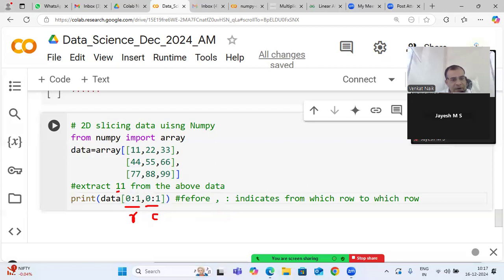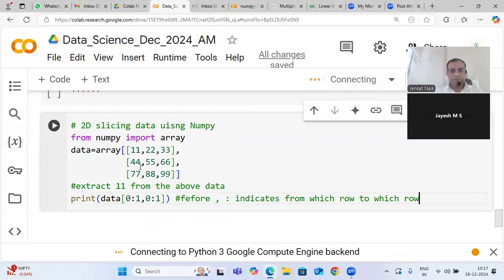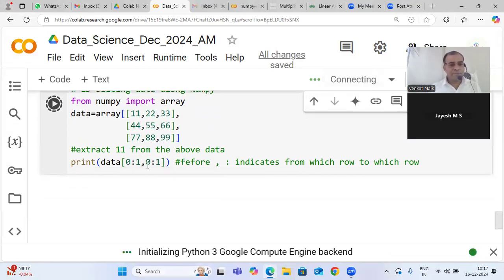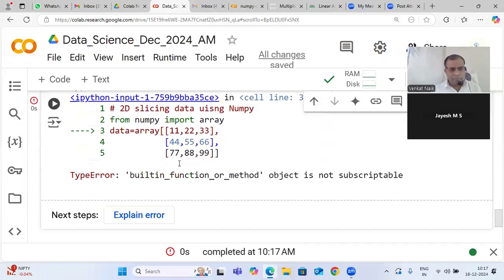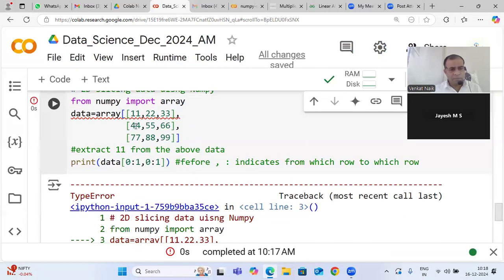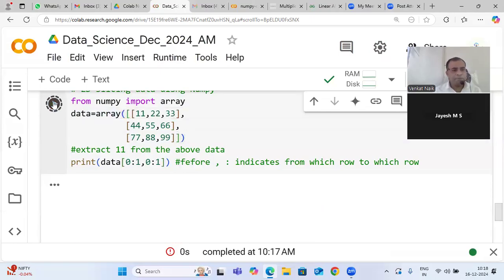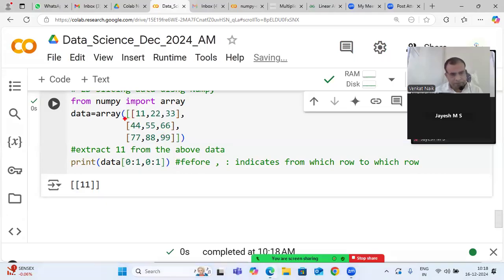So now what is our requirement? We want to extract 11. Are you clear? Now if you execute, what output will it give you? Yes, it is an array, right? Yes, correct. Thank you. Okay.